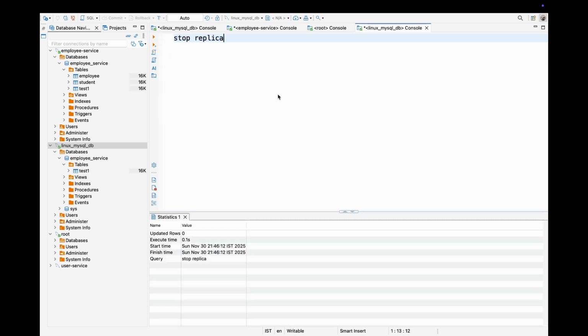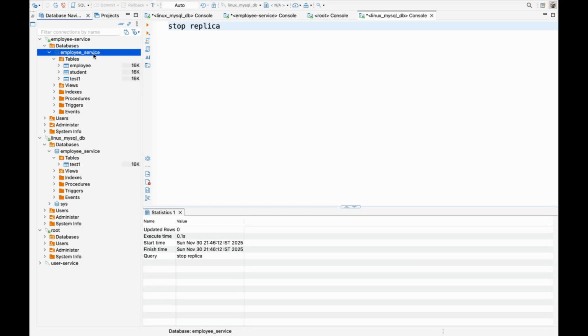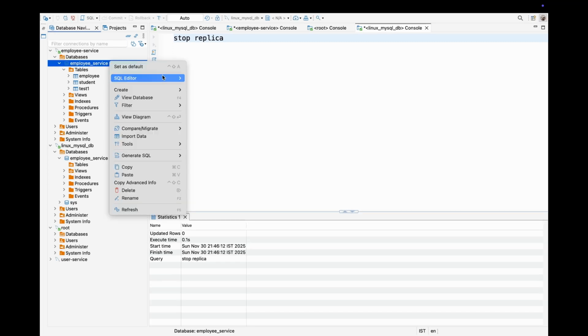Now that replication is stopped, the next step is to dump the existing data from the master so we can import it into the slave. I'm going to do this directly from DBeaver. It's super easy. Just right-click on your master database. Go to Tools, and then select Dump Database.